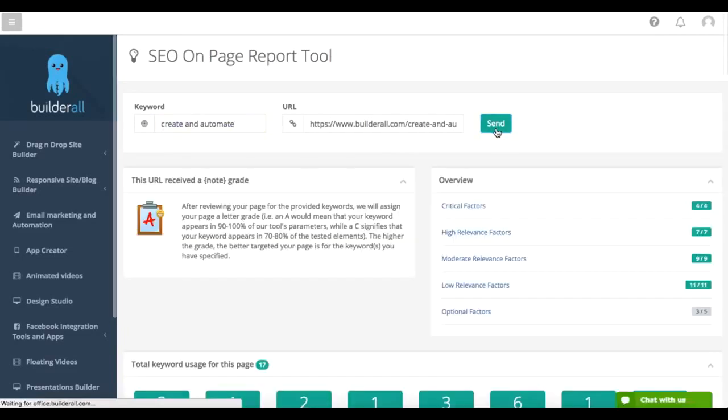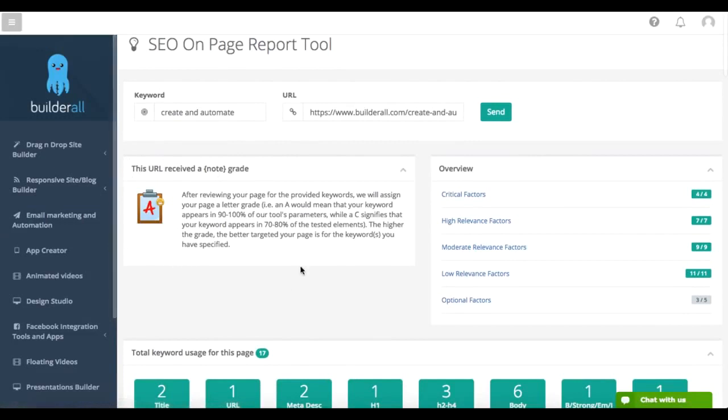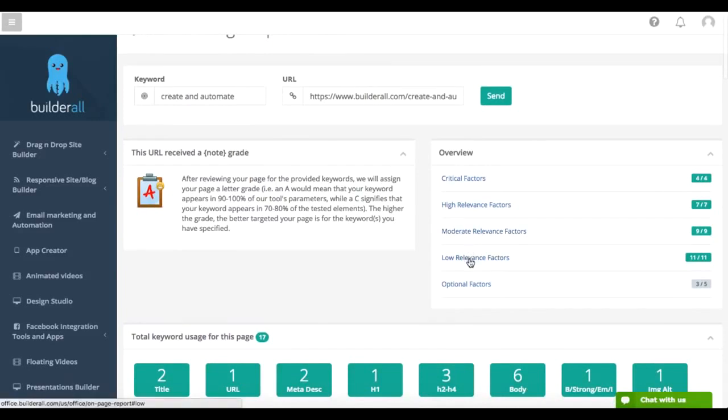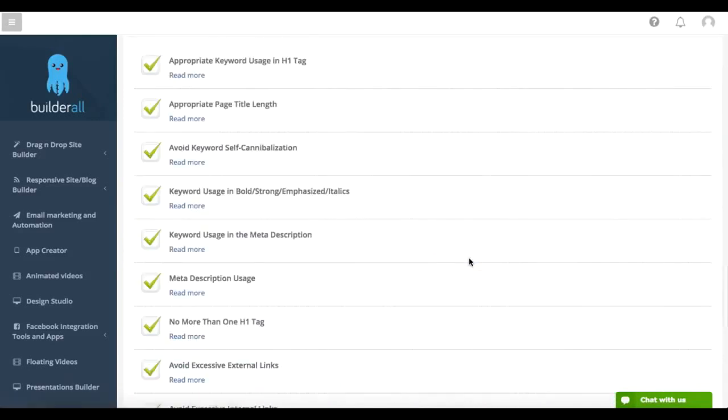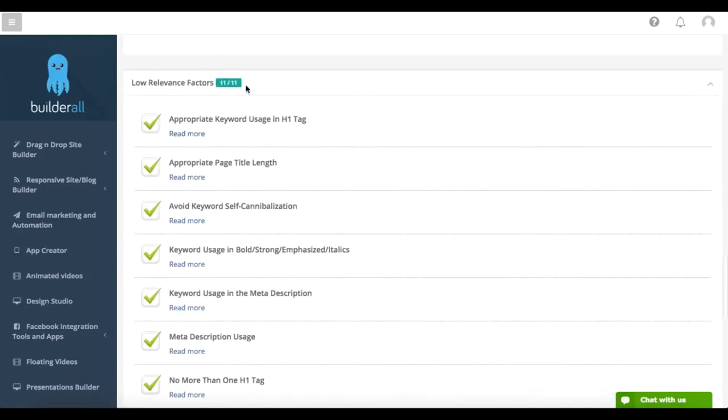All right, now after a few seconds, you're going to get this on-page report. It's going to give you a grade here, a short summary, and it's going to give you an overview. And you can click on each one of your factors here and actually read in more depth what you need to fix and what you've accomplished as far as the SEO is concerned. So if I click here, I get to go to all my low relevance factors and check on each one.